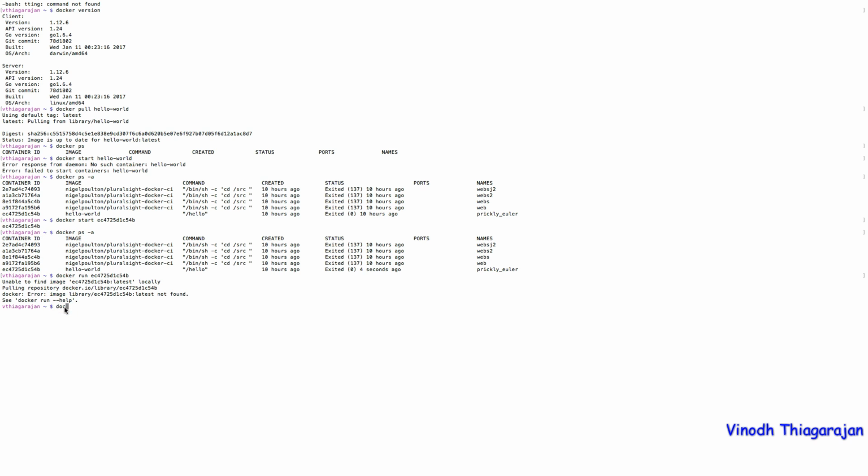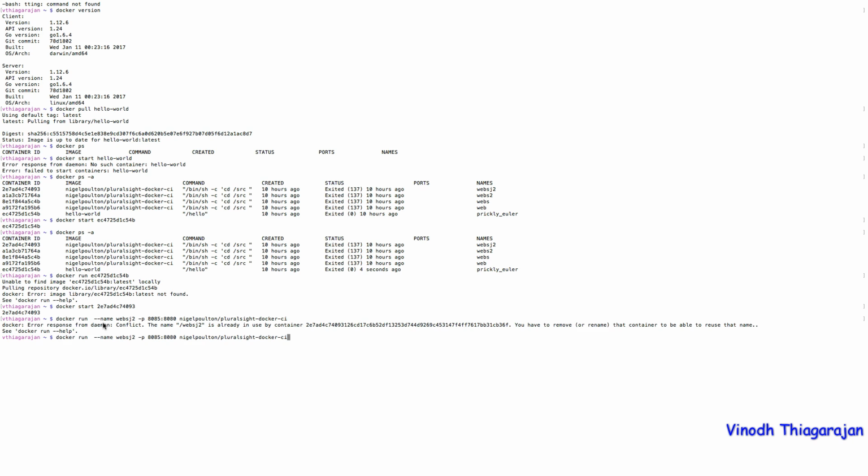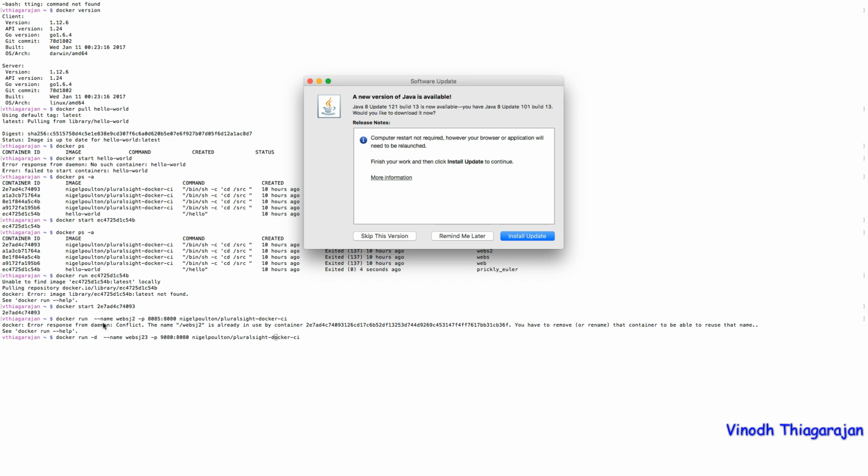So when you start this image, it's up and running. Okay, let me give a new name. I have this image created by a person named Nigel Poulton, and I'm giving a name to it and running it in detached mode. The image is configured with a web application that runs on 8080. So I'm requesting the system to run it on 9080, in detached mode. So just execute it.